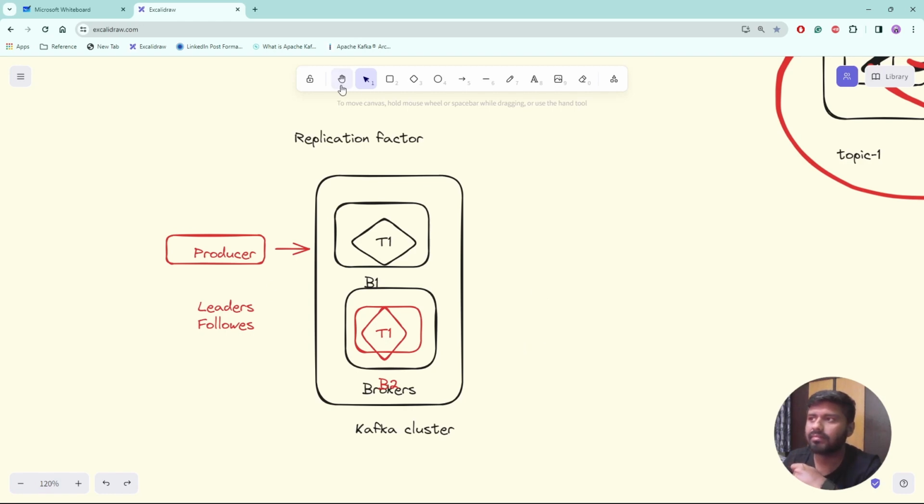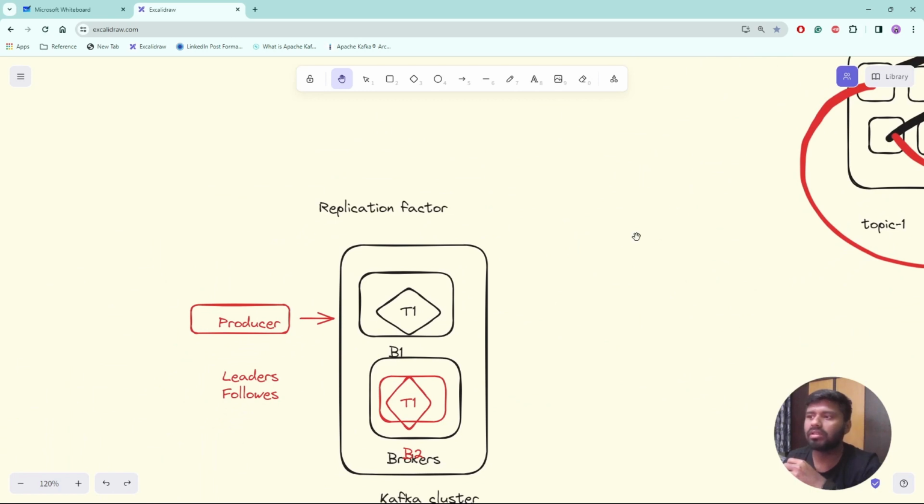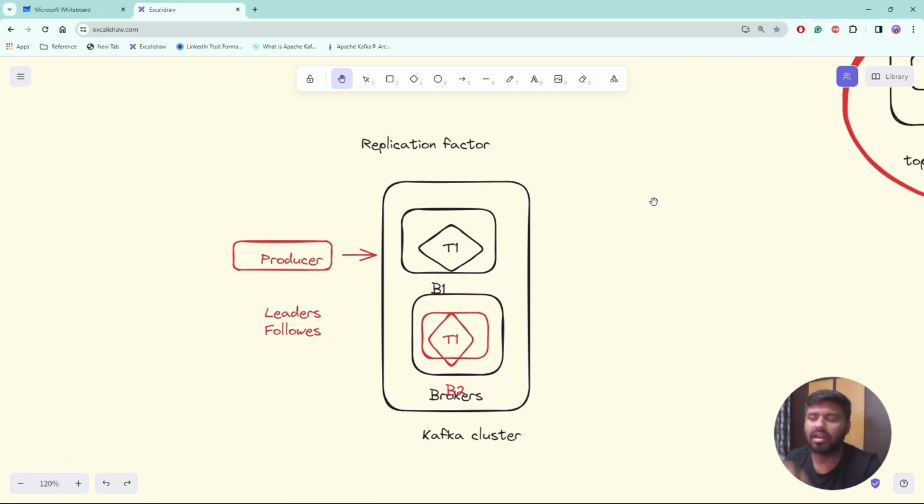Make sense? Okay, so this is about the Kafka fundamentals, the Kafka architecture, and the basic components of Kafka. Later we will see how we can implement Kafka programmatically.